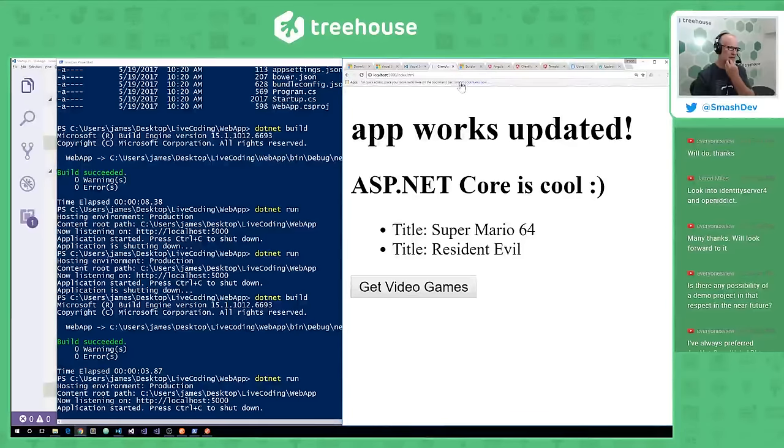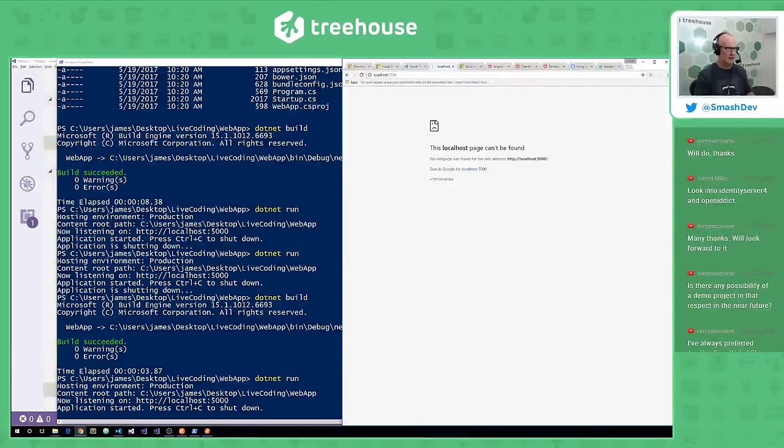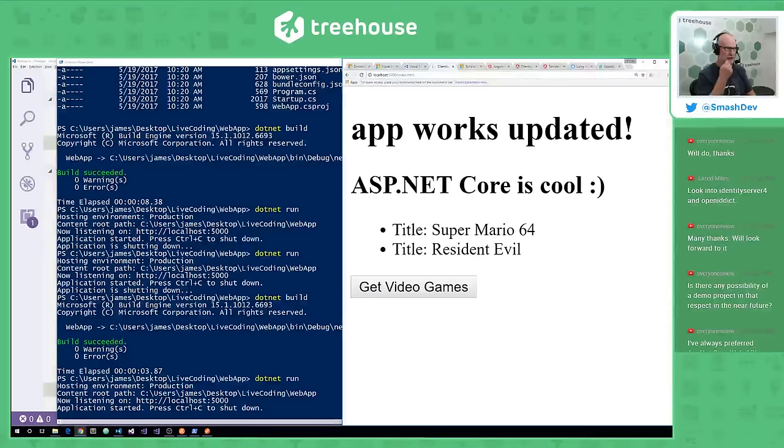Okay, excellent. We shouldn't even need to put the index.html because of the default files that we're handling now. Nope, that's still not working. Interesting. But we needed the default files in order for it to allow us to browse to index.html. That doesn't sound right for some reason. So let's get games. No, it's still not working.